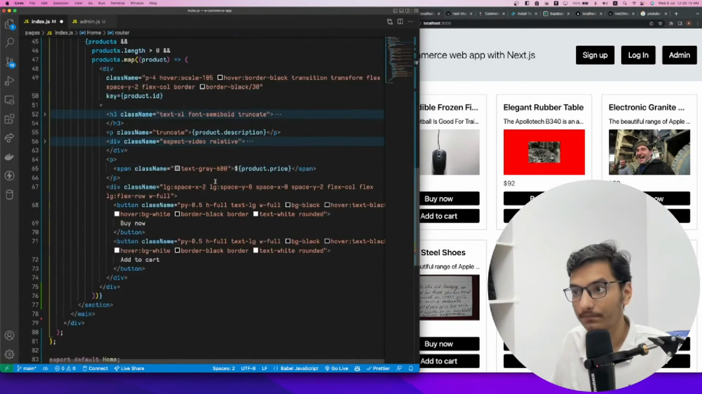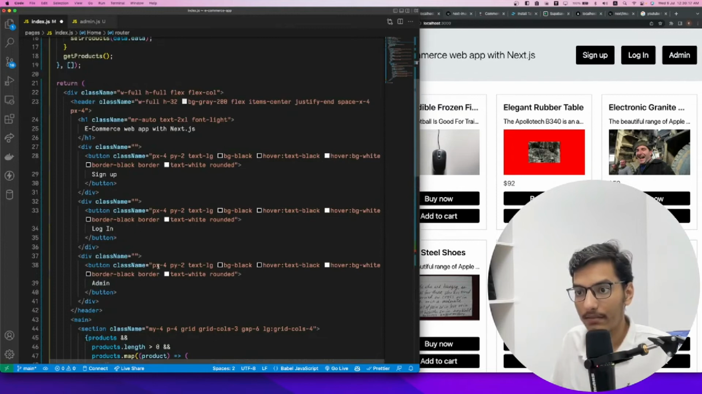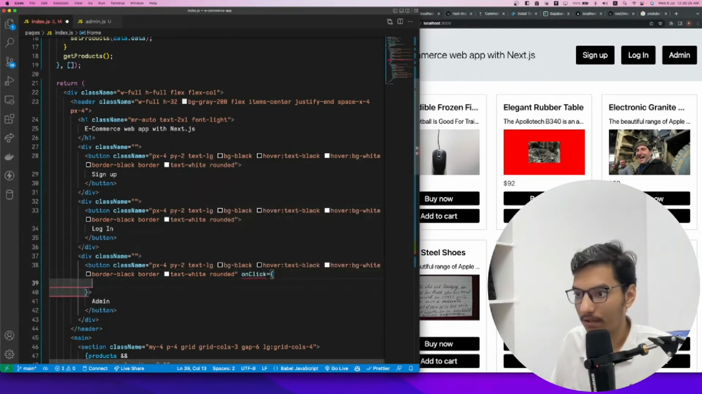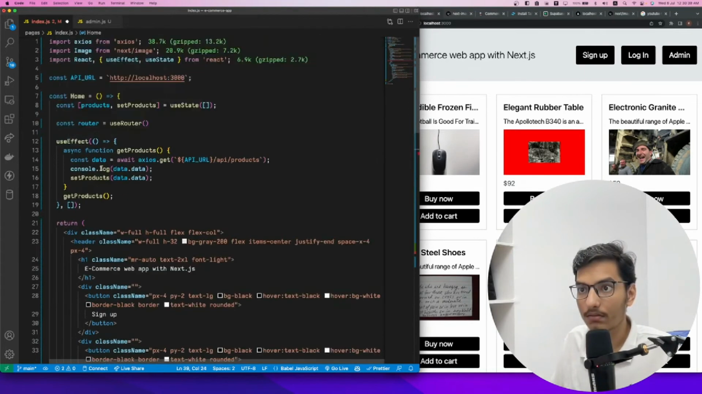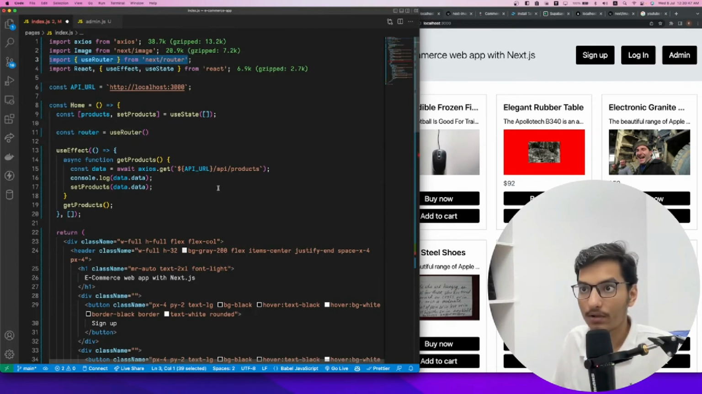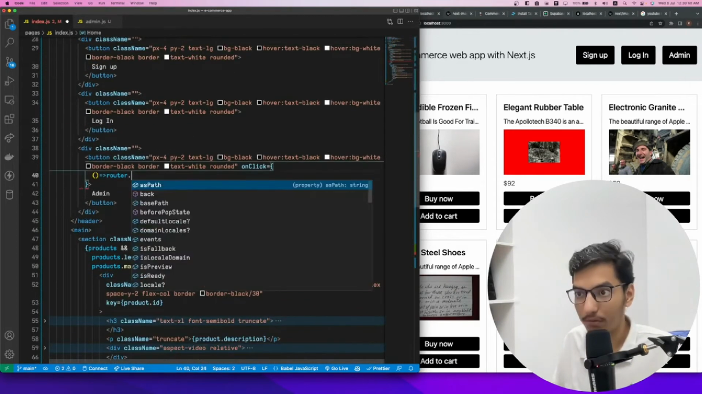And after clicking the admin button, it should go to the admin route. So we will register onClick, and it takes a function, or we can pass an inline arrow function like this, and router dot. We have not imported the useRouter hook from Next.js, so we will import it. Now it will give us auto completion, like router dot. These are all the functionalities already implemented.